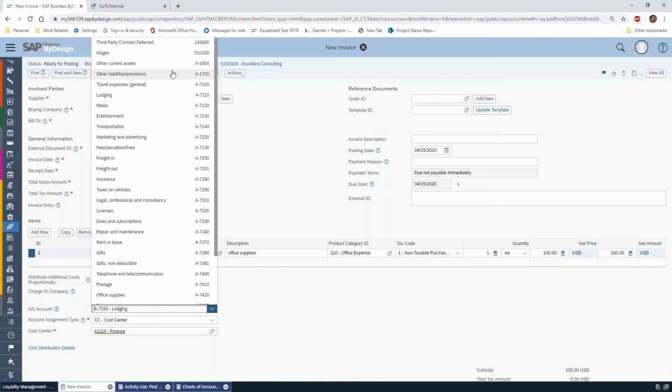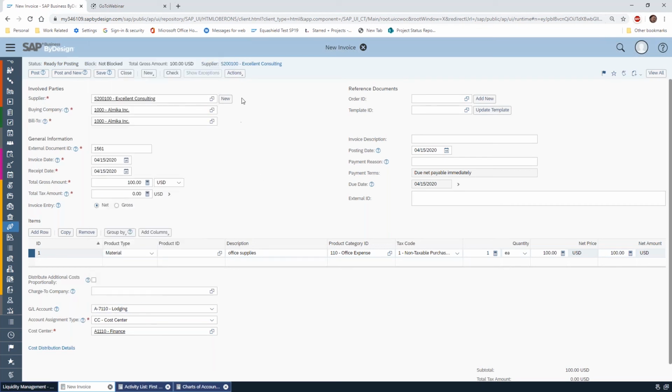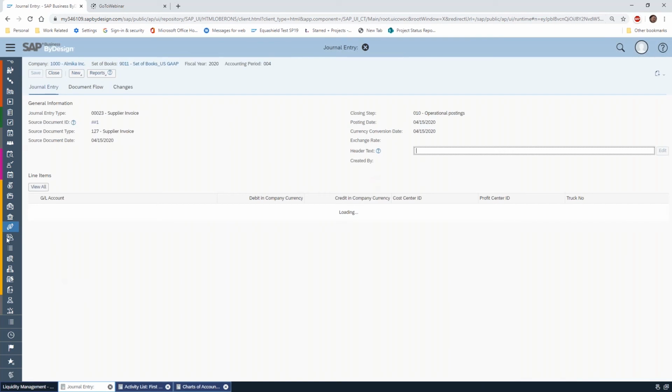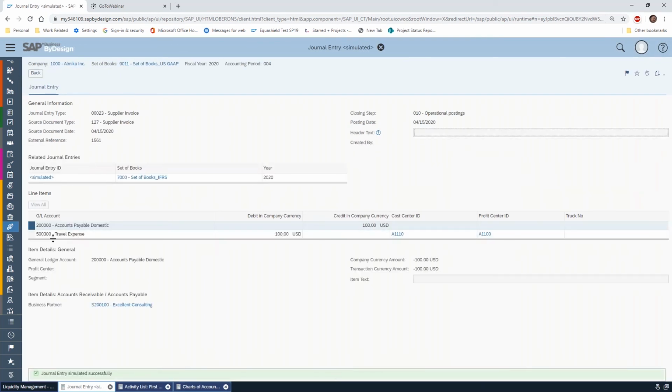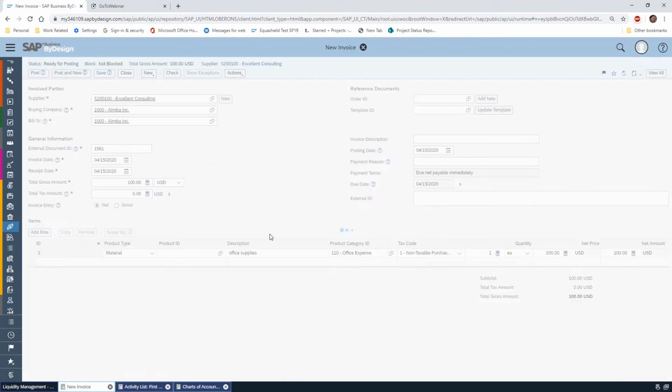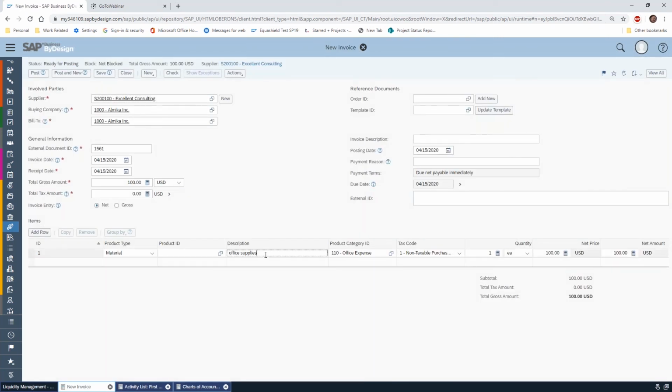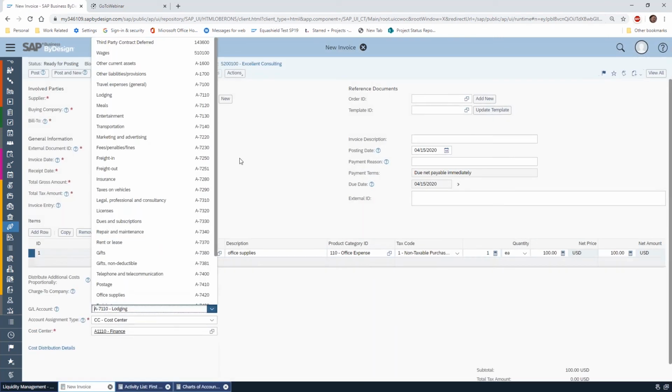That's obvious in this test environment because these are SAP's out of the box GL determinations and they all start with an alpha. And as you saw in the chart of accounts, our GL accounts are actually numeric. So our lodging account is in fact 500,300 travel expense. So your first question may be, well, why is my GL account not actually a GL account? Why is it a GL determination?